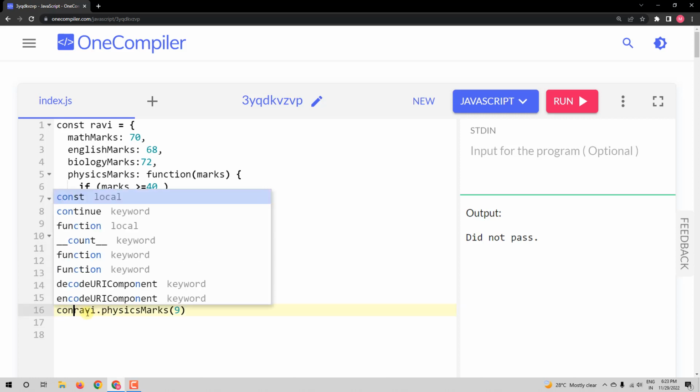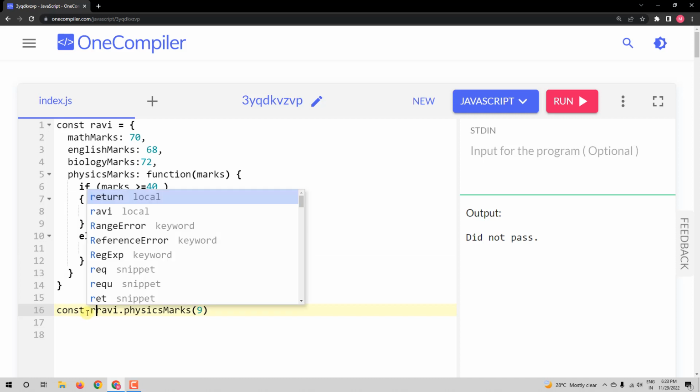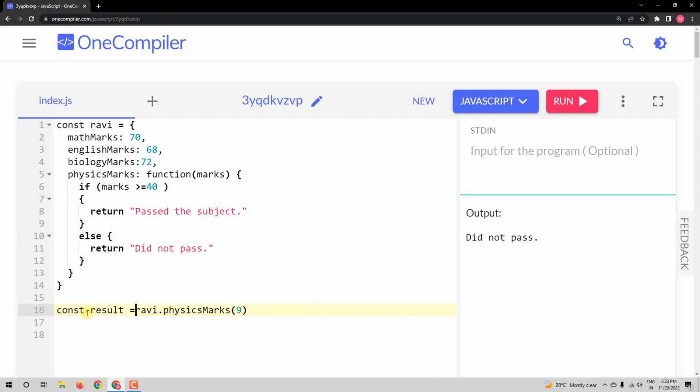So I'll say const result is equal to this. Okay, and then I'll say console.log result. So you know how to do this, correct? So let me run it to get "did not pass". So I will have 89 here and run it to get "pass the subject".